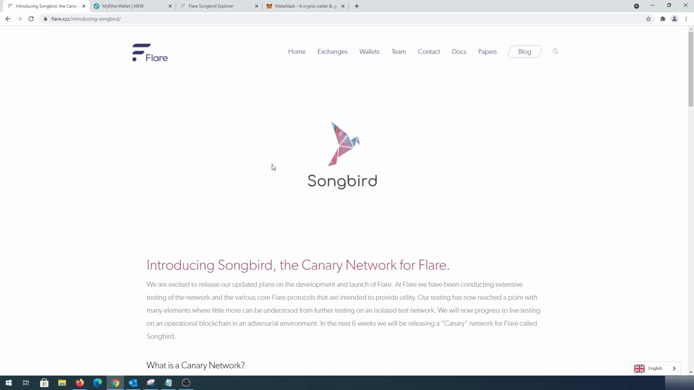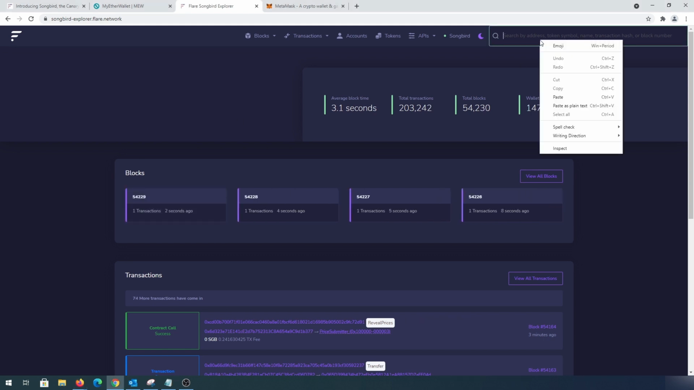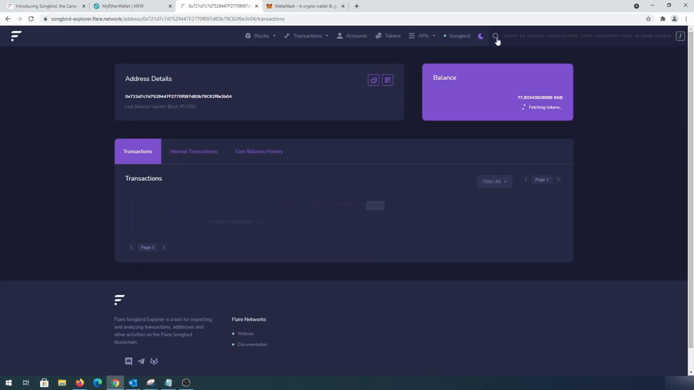So first thing we need to do is see if we have Songbird tokens in our wallet. First, open this website, and I'll put the link in the description below. Then copy your Ethereum wallet address, paste it here, and press search. Now you're going to see transactions. Six days ago they were airdropping Songbird tokens, and this wallet received 77 tokens. If you put your address here, you're going to see your balance here.